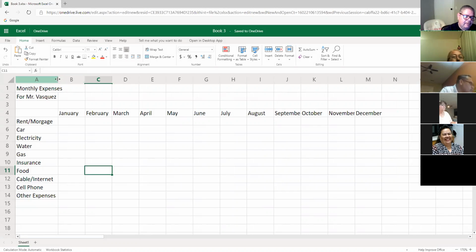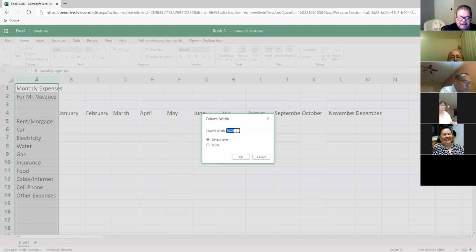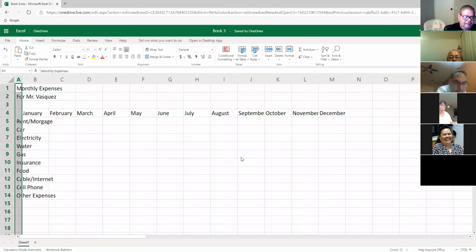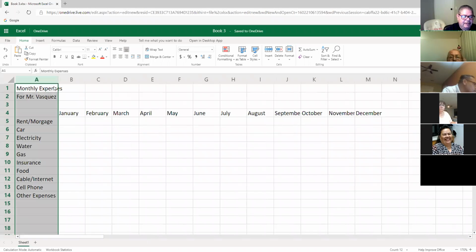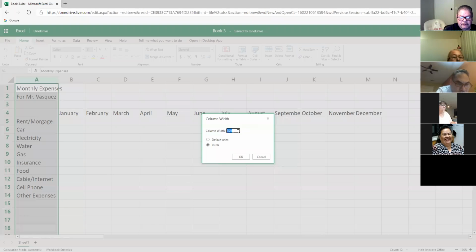Or I can right click also, and then go to column width and put the column size that I want here, in pixels or in units. So let's say I'm going to make it 15 units, which is equivalent to 15 pixels. Yeah, 15 pixels is no way. Look at how small it is. It should be 100 pixels.